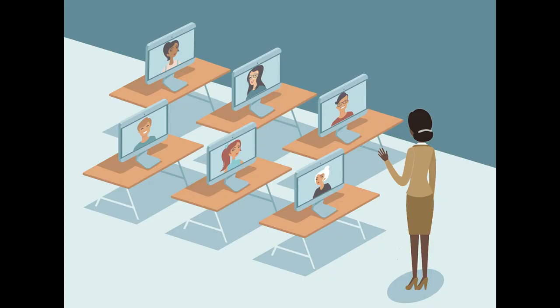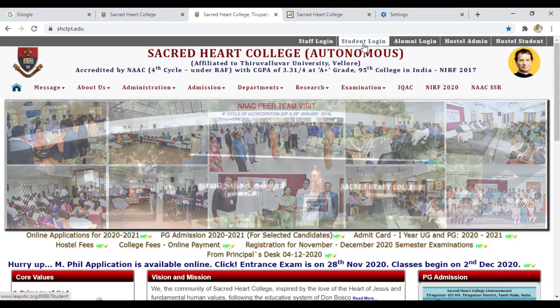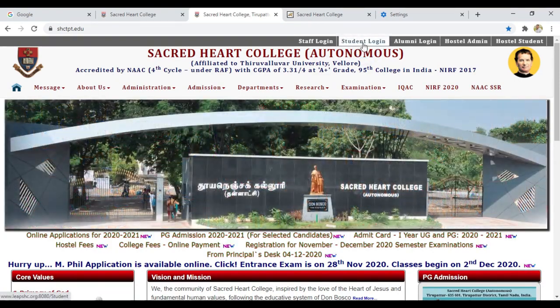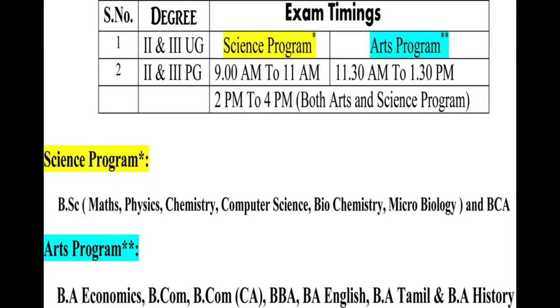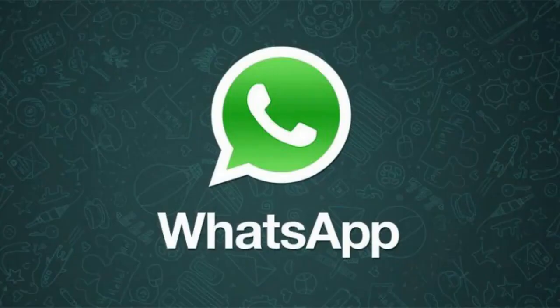You can refer to the timetable of the examinations that is published on our website. And note that this timetable is subject to change as per the announcements made by the Government of Tamil Nadu. You don't need a hall ticket to attend the online examinations. For your convenience, all the important messages pertaining to the examinations will be published in the WhatsApp groups created for that, and kindly follow this.